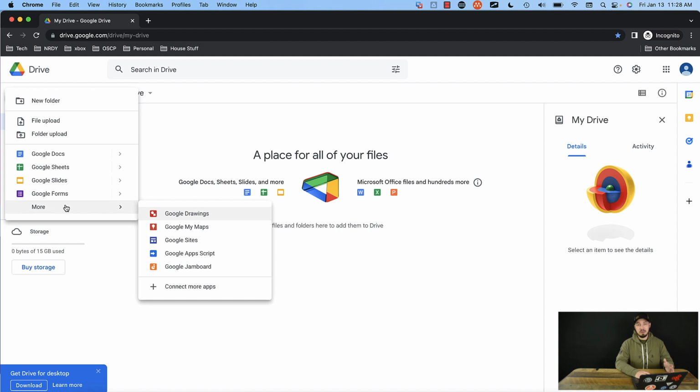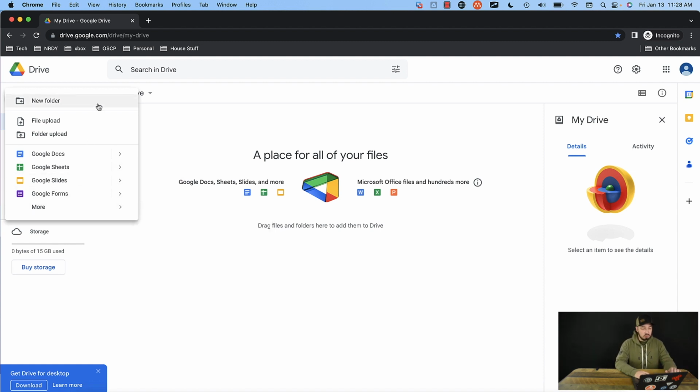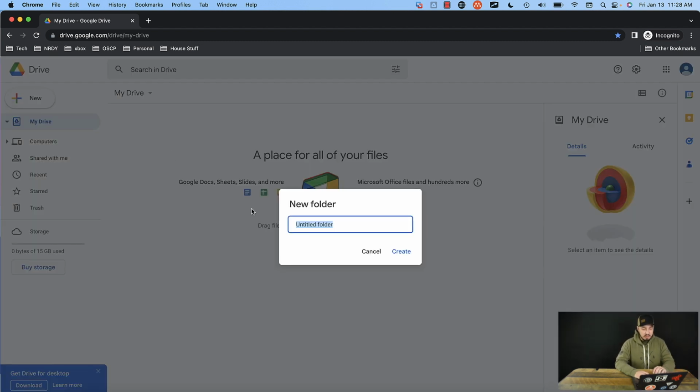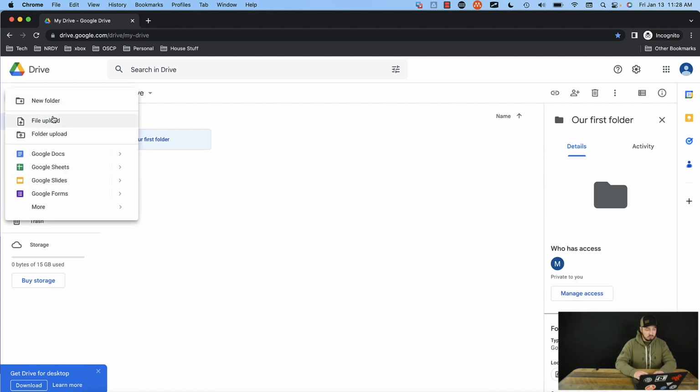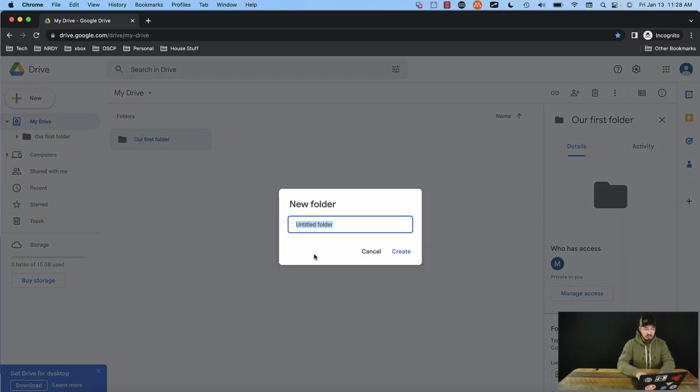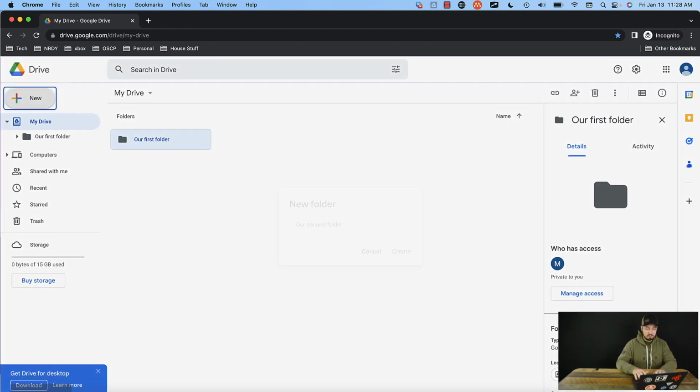That's pretty self-explanatory, and I've actually done some videos on other Google products, such as Google Sheets, so you can watch those too. All right, in our case, we want to create a folder, so we'll click New Folder, and I'll just put Our First Folder, and we'll click Create. All right, so we see that show up here, and you know what, let's go ahead and just do another one. Let's do another new folder. We'll say Our Second Folder.